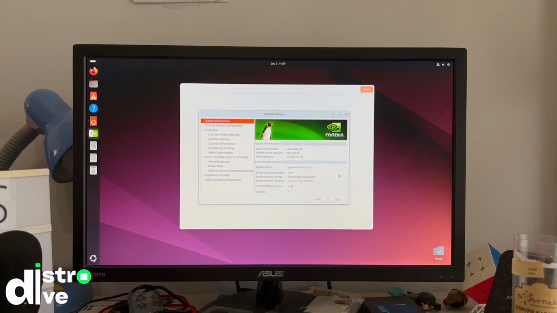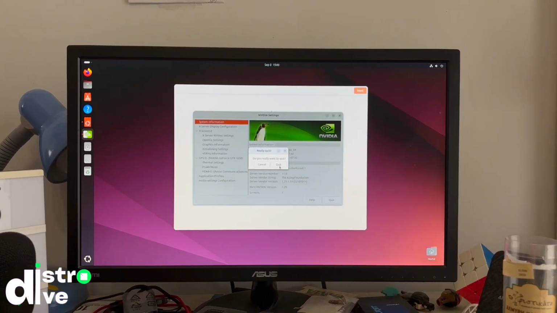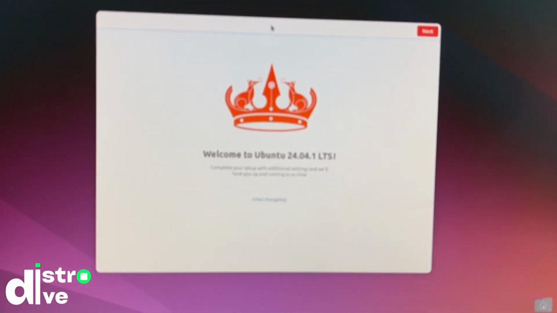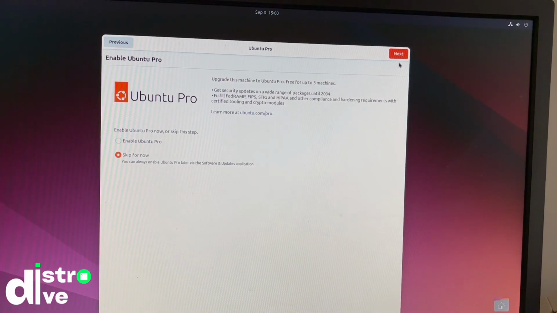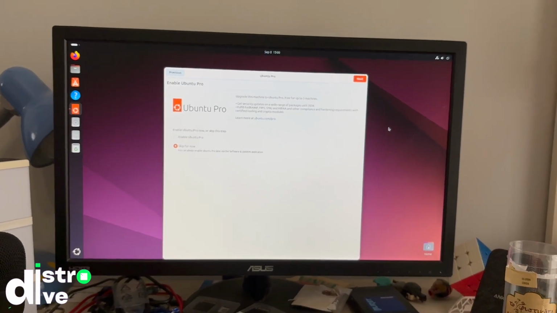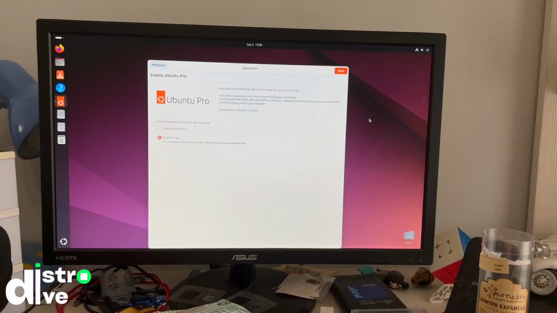And this is Xorg? What? Wait, I'll come back to this after I install OBS. So let's go through the welcome to Ubuntu screen first. Next. Alright, Ubuntu Pro. Now, what is Ubuntu Pro, in case you don't know?